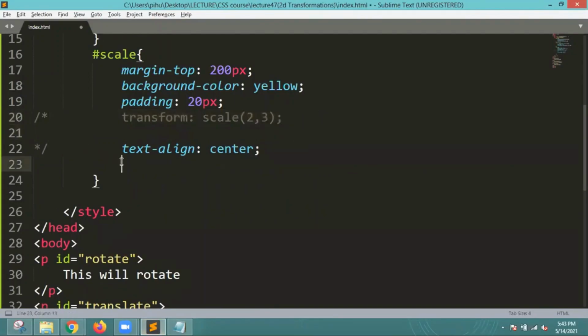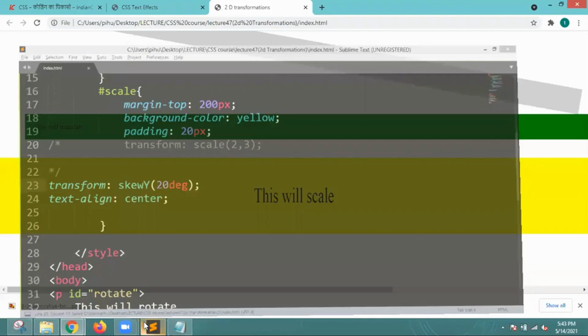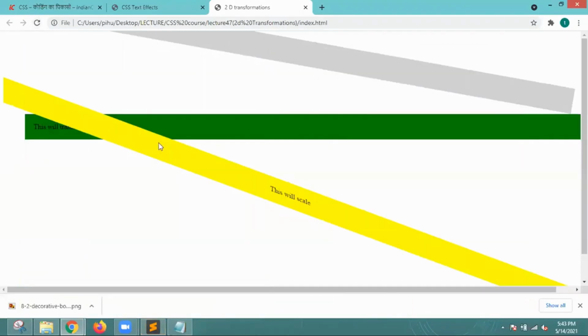Let me give you one more example. I will just write transform skew. This is another method, and I will just write 20 degrees. Let's see what is going to happen in case of the skew. On screen I will write the text align. The skew should be of the y axis, and then see the skew method. The skew method skews an element along the x-axis or y-axis.